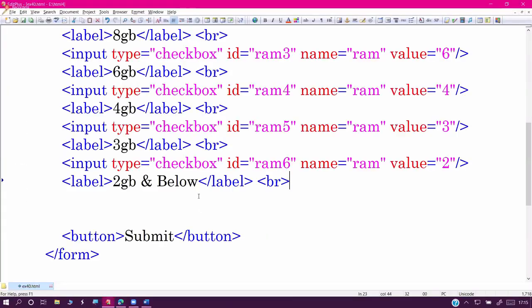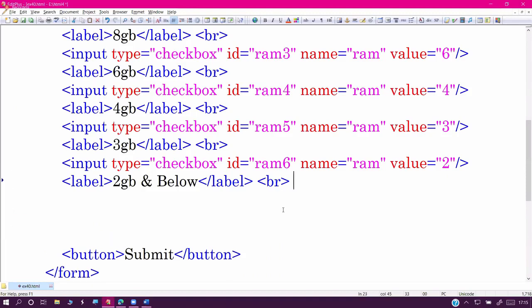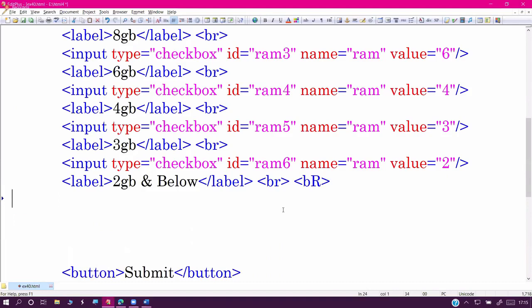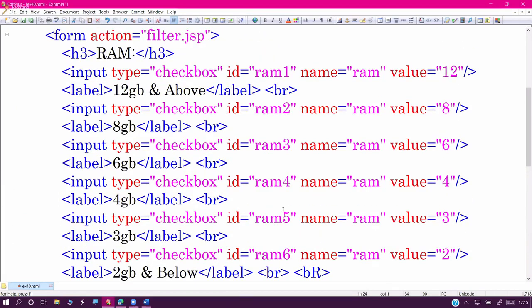And the next one, another line break here. Next, some more checkboxes I am going to create. This time for the mobile company name. I want to see only Samsung mobiles, sir, or I want to see only Oppo mobiles. So allow the users to filter the mobiles based on the company name. Here we have that one.